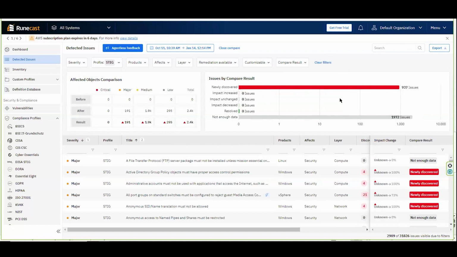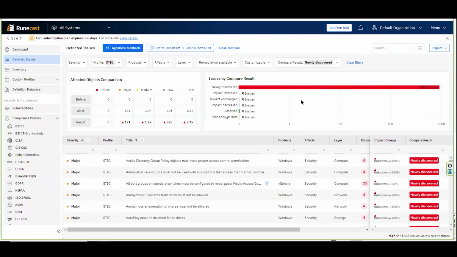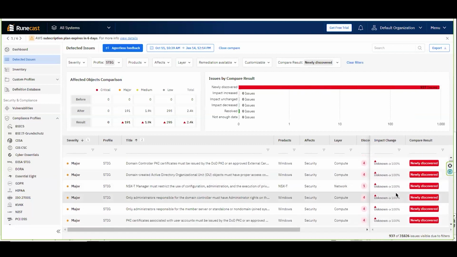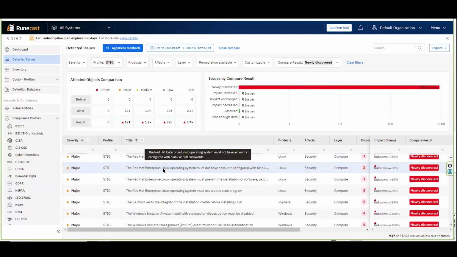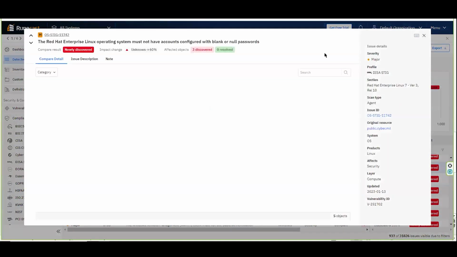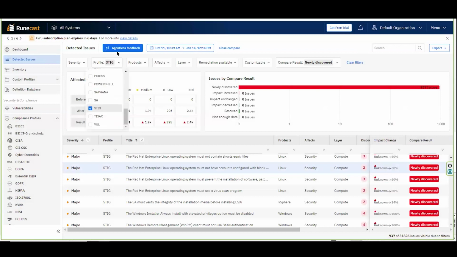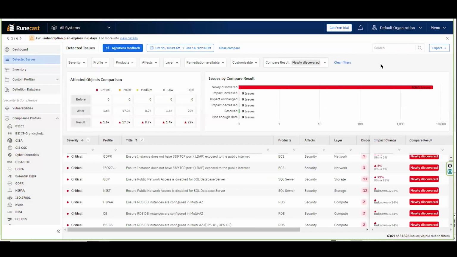so it's 2.4K. If I want to jump into those specific ones, I can do that by clicking newly discovered here, and we can see that those have been newly discovered non-compliances during that time period. If I were to come back and stop focusing in on STIGs, maybe look at just everything that Runecast has discovered in this time, I'll clear filters.